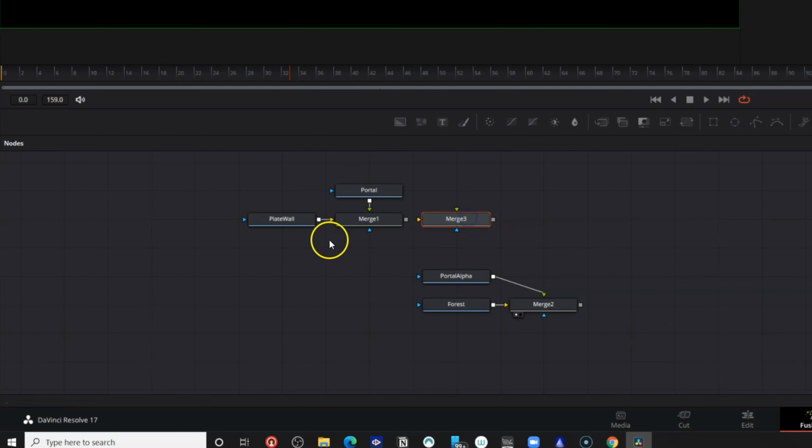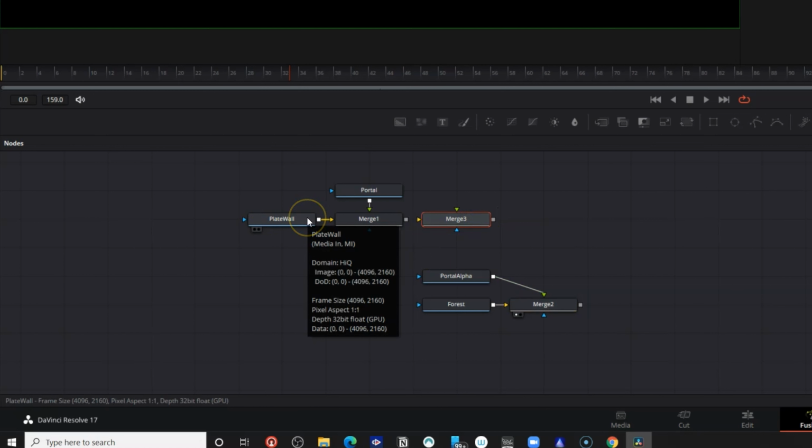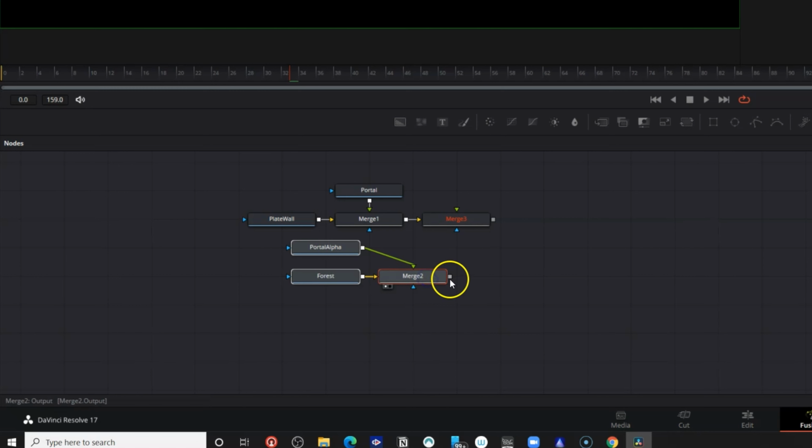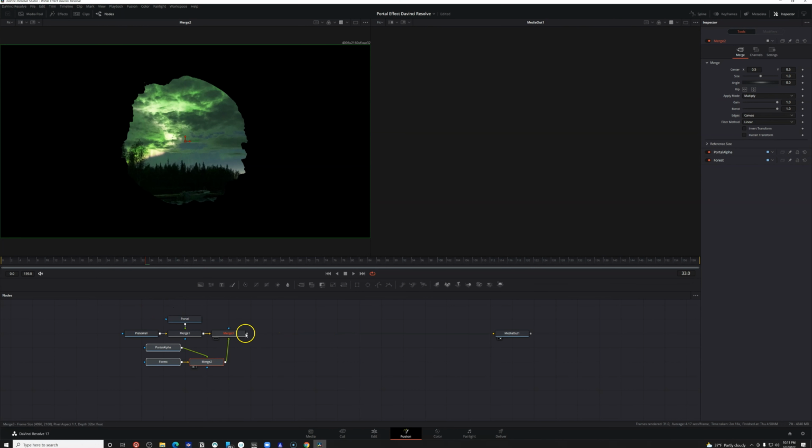right here. And we know that our wall, because that is the furthest back in our composition, is going to be the background. So we'll put that into our merge. We know that our forest and our portal alpha is going to be on top. So we'll drag that to our green arrow. Let's go ahead and connect merge 3 up with media out.